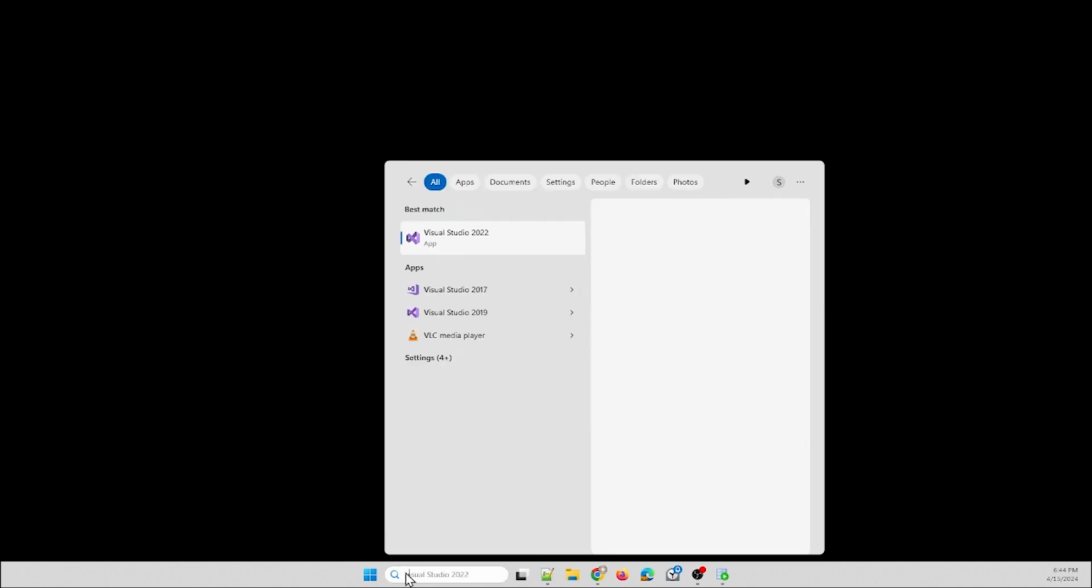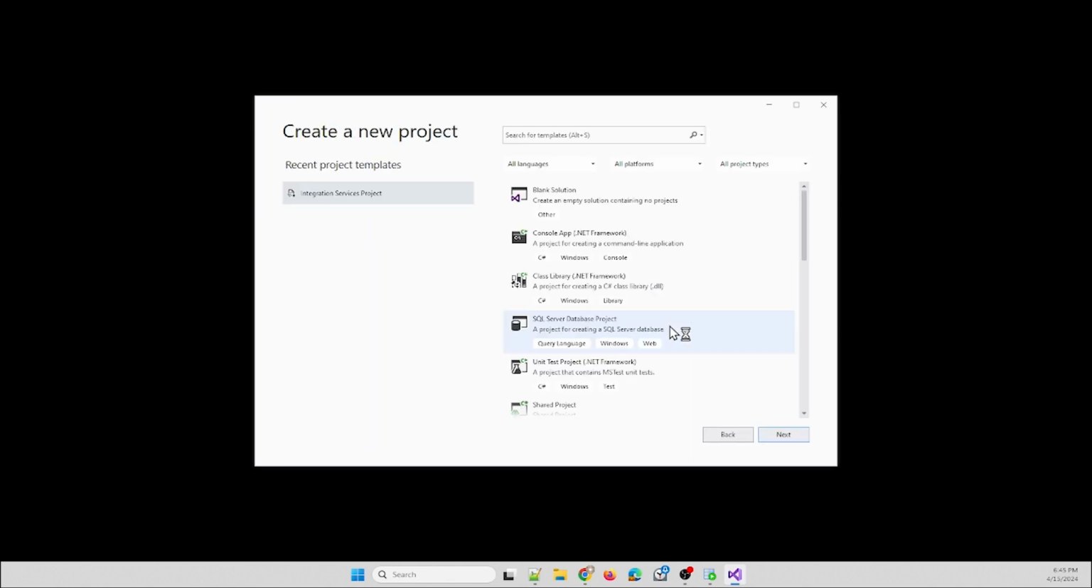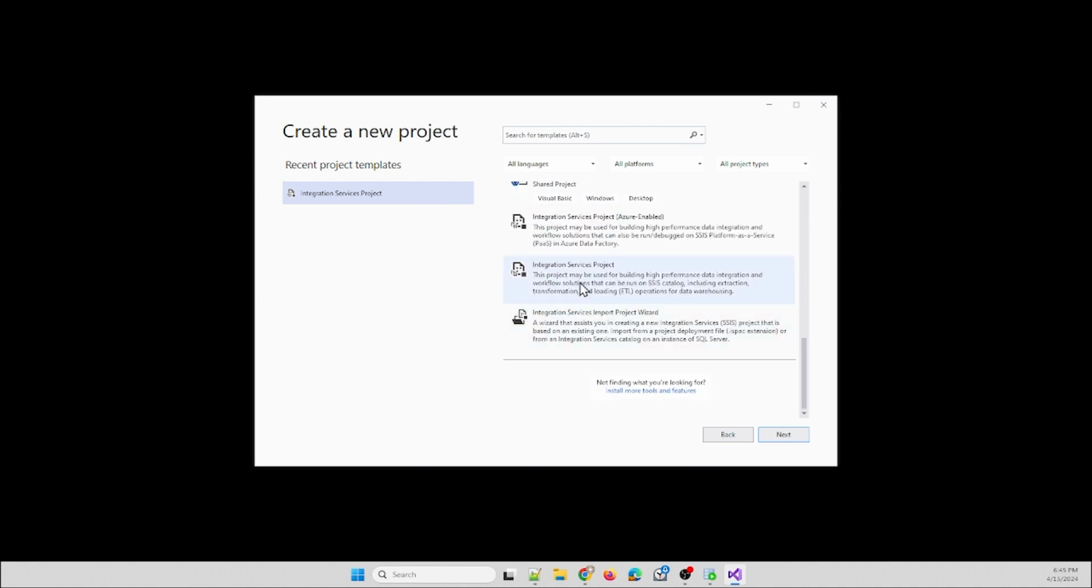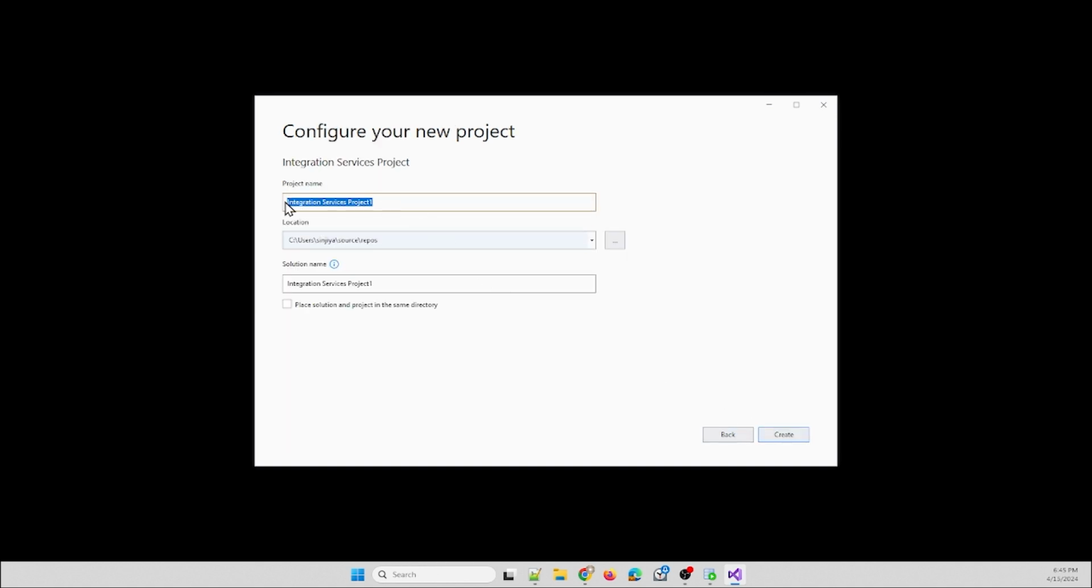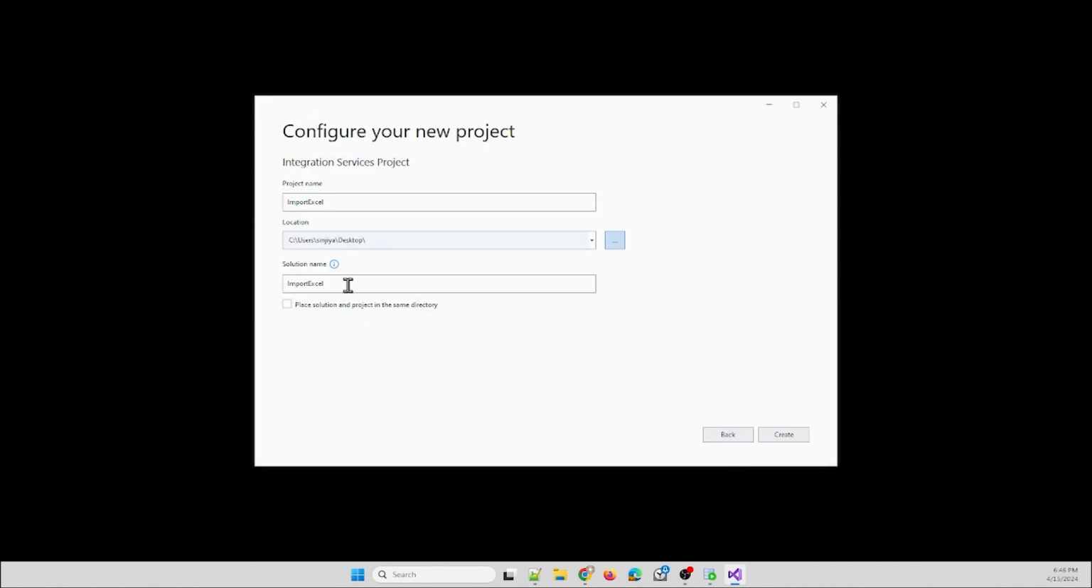Now, let's open Visual Studio 2019 and create a new project. Select the Integration Services project as our project type. Just a plain Integration Services, neither the Azure-enabled Integration Services project, nor using the wizard to create our project. Click Next. Give our project a name, say, Import Excel, and pick a folder location where this new SSIS project will be saved. For this demo, I will just save it on my desktop folder.